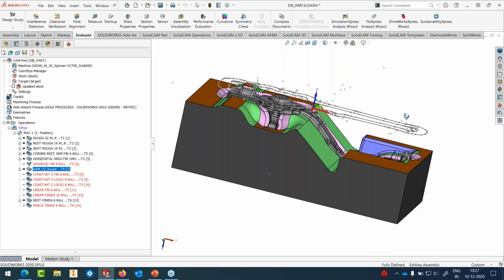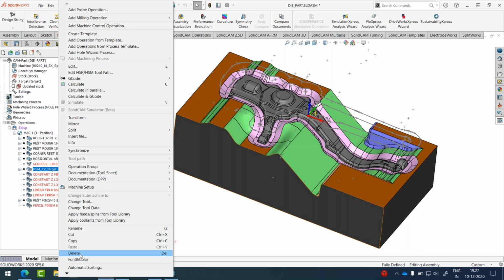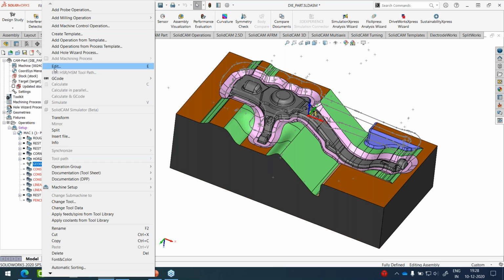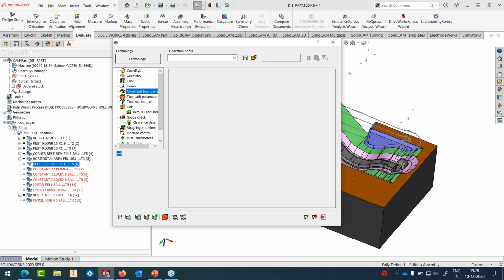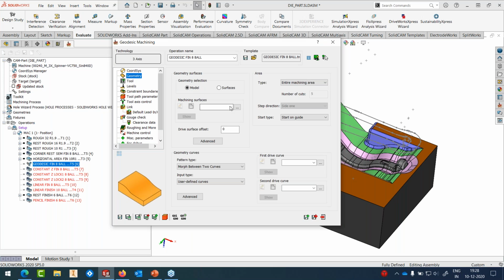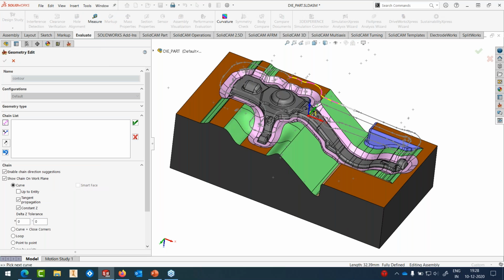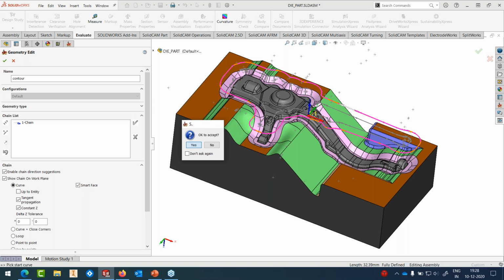I can see two boundaries here. For me, the HSM work is already done, so I'll delete that operation. That was only used for generating the boundaries. So I'll go back again to my geodesic, edit this toolpath, and instead of using surfaces, I'm using the model. So I'll pick the target, and my first drive curve will be this curve here. Go ahead. It's made up of several segments because it was a small part. Okay, that's the first curve. Accept.